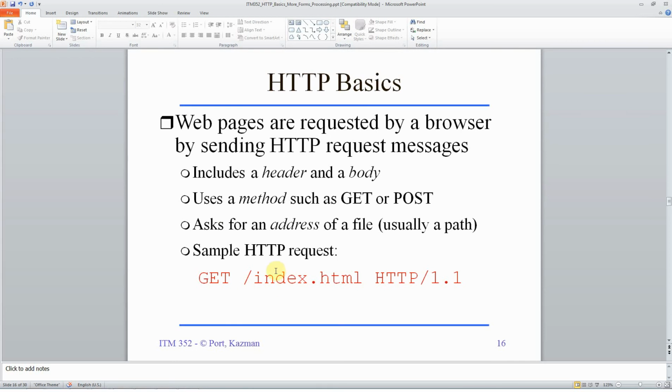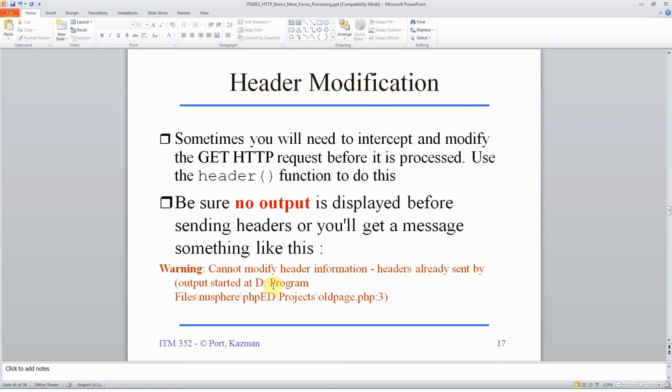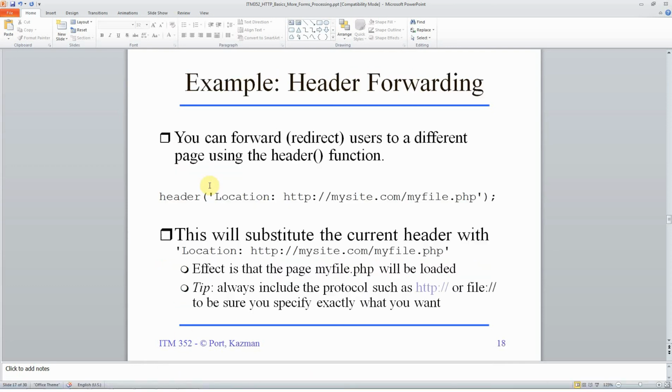The thing about the header function is that once this HTTP request starts being processed by the server, you can't change it. So you need to make sure that you have no output before sending the headers, or otherwise you might get this warning, cannot modify headers. The idea is that if the page is already being sent back from the server, it's too late to modify it. Depending on the configuration you have, you're not going to be able to change anything. So you always change your header before your output is done.